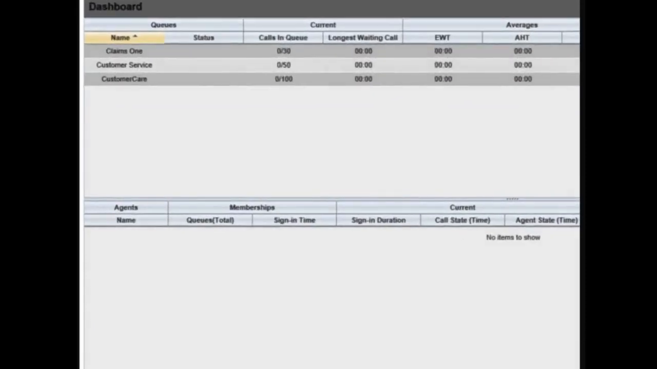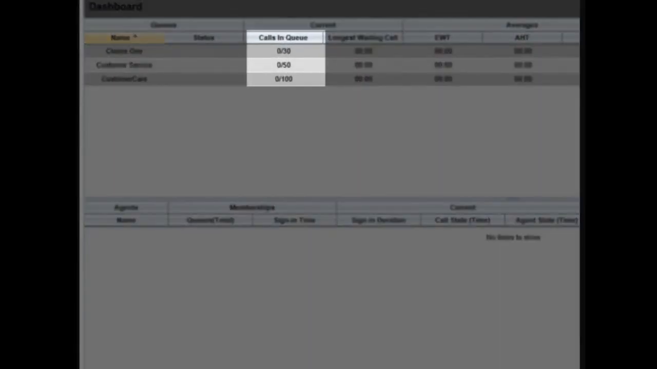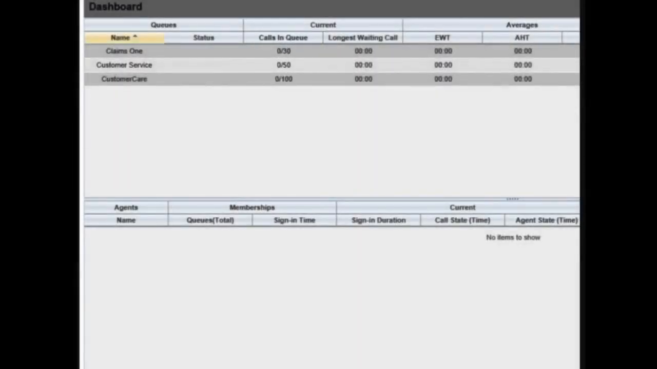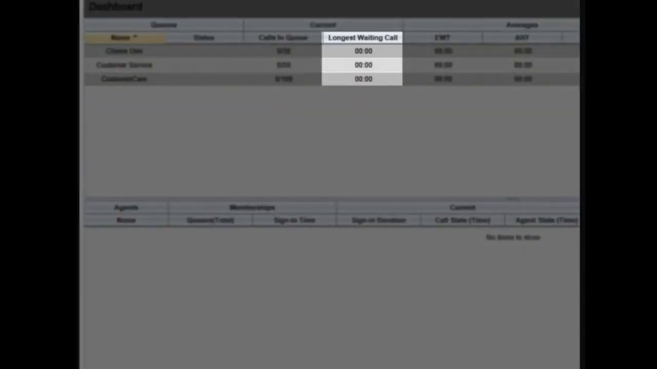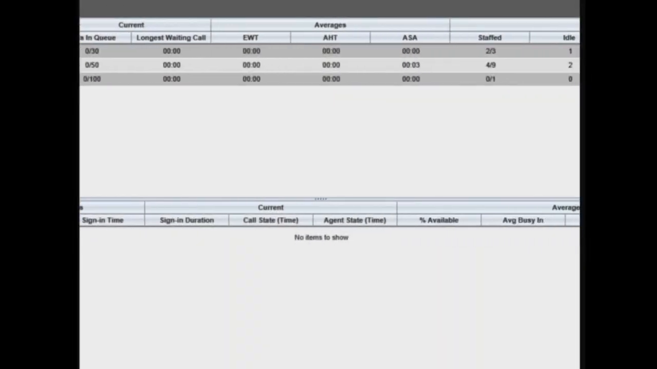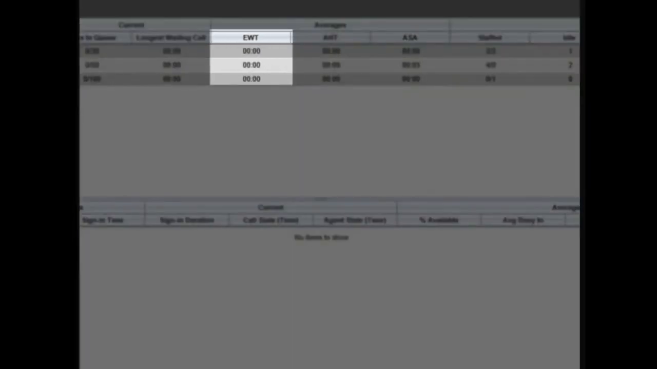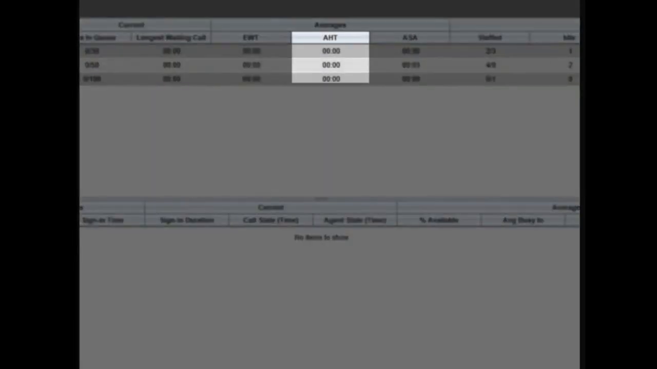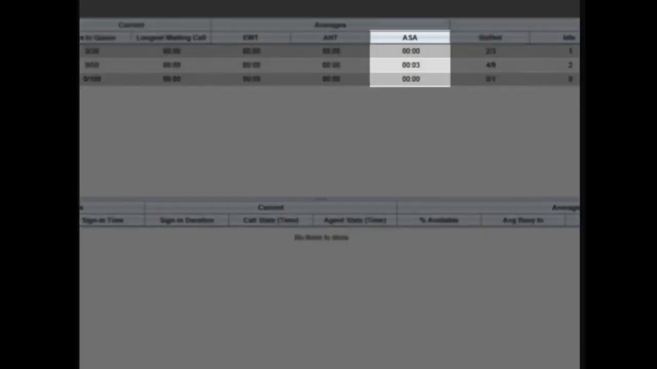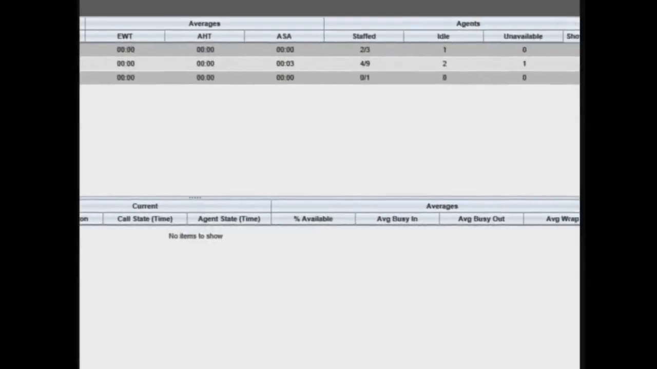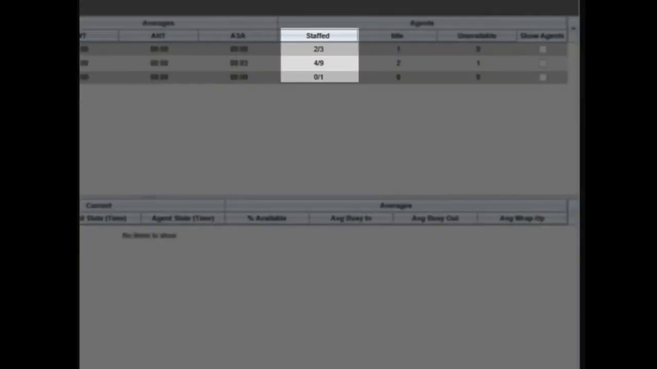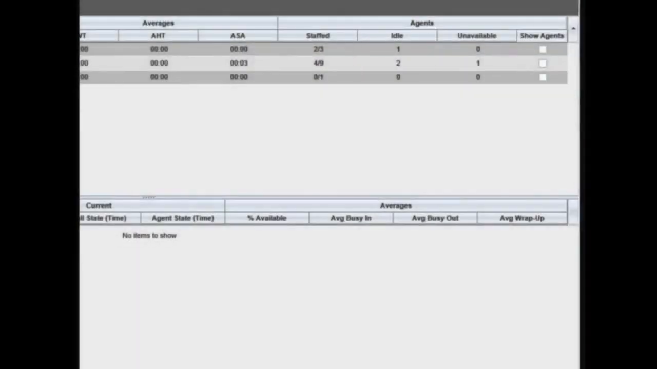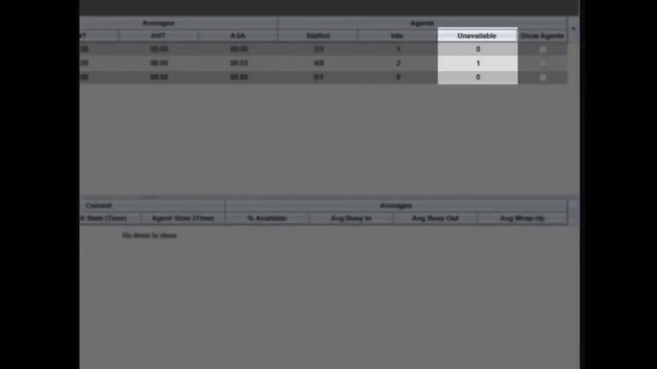From here, you can see the total number of calls currently in queue, the duration of the call that has been in queue the longest, current estimated wait time, average handle time, average speed to answer, number of agents staffed, and number of agents idle, along with the number of agents in the unavailable state.